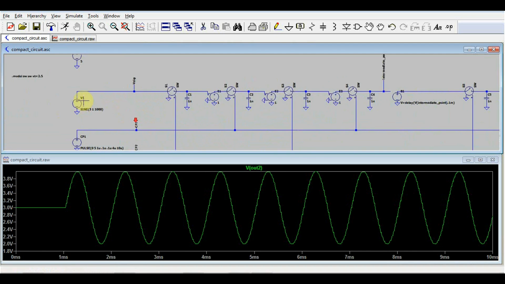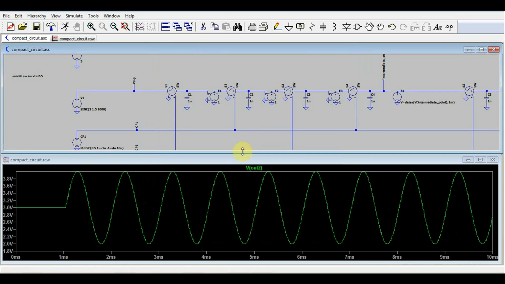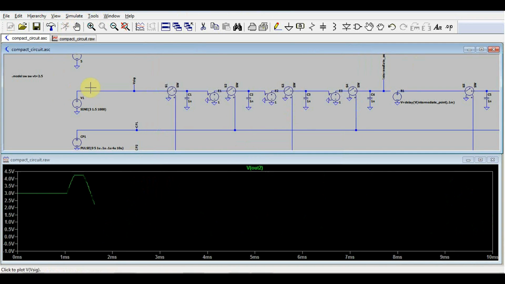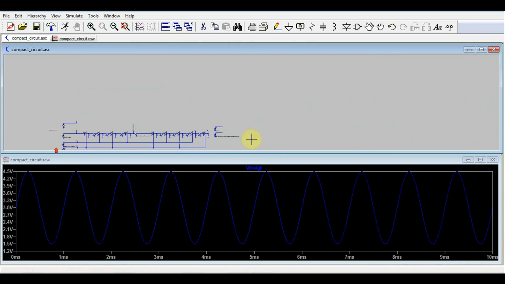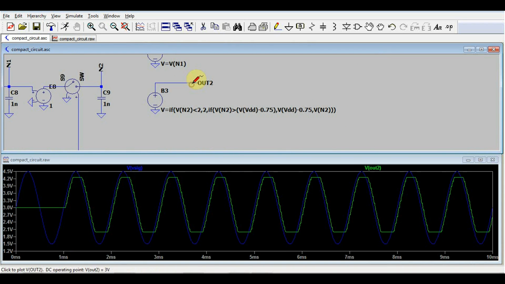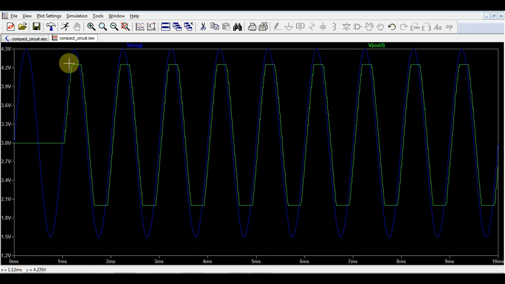So let's just see that the formula I inserted actually works correctly. I will insert a larger signal. So my input signal will go from 4.5 down to 1.5. And this time we should see the limitations. And exactly, you can see that we are limited at 4.25 volts and at 2 volts.